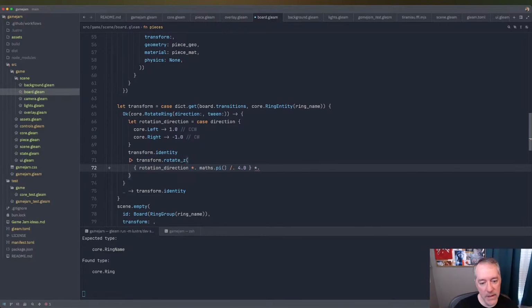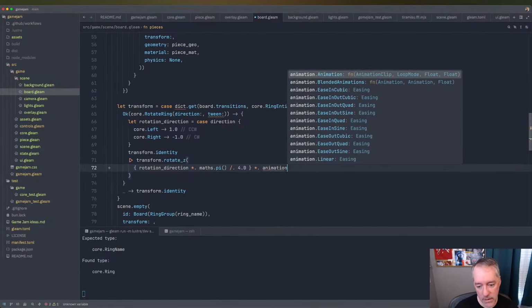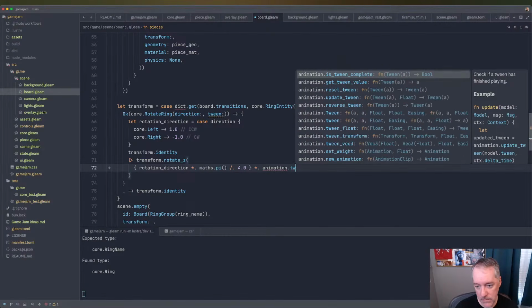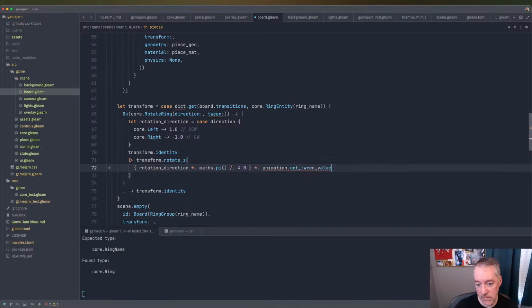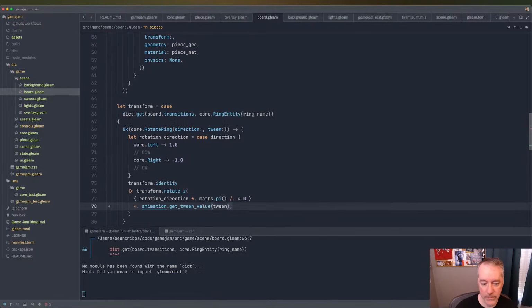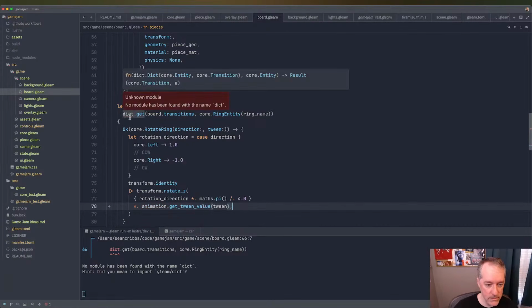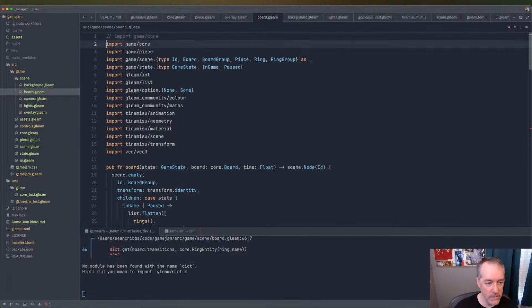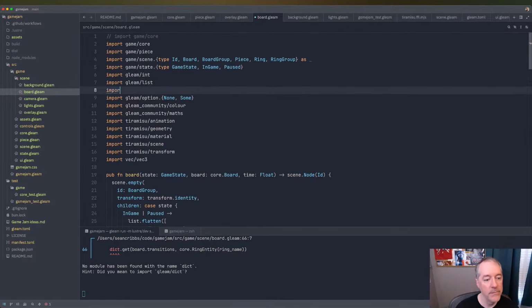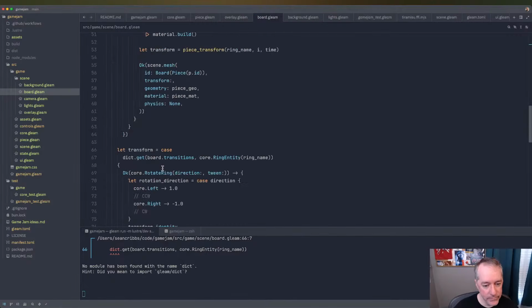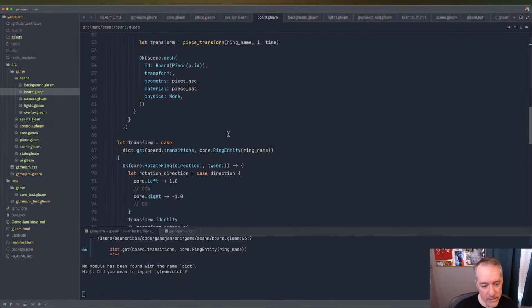We're going to multiply that by whatever is in the tween. So animation.get_tween_value tween. Okay, so I need to import Gleam dict. Okay, so we're still fine there.